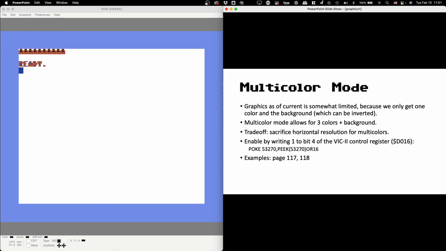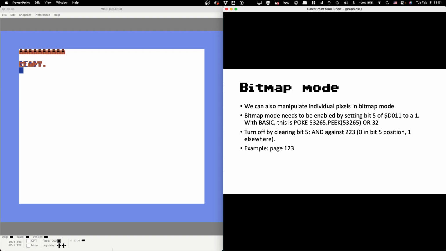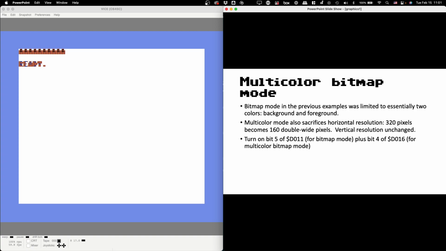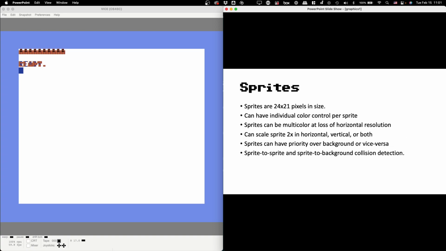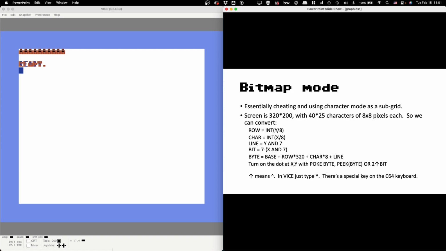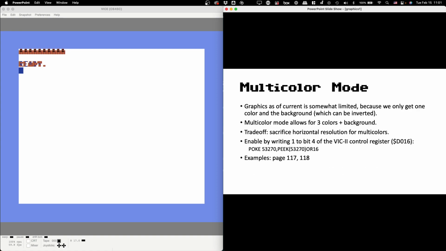Where we'll pick up next time is with bitmap mode, and then we'll keep talking more about bitmap mode and multicolor bitmap mode and sprites and so on. So I posted some new assignments. Let's just chat through those real quick.